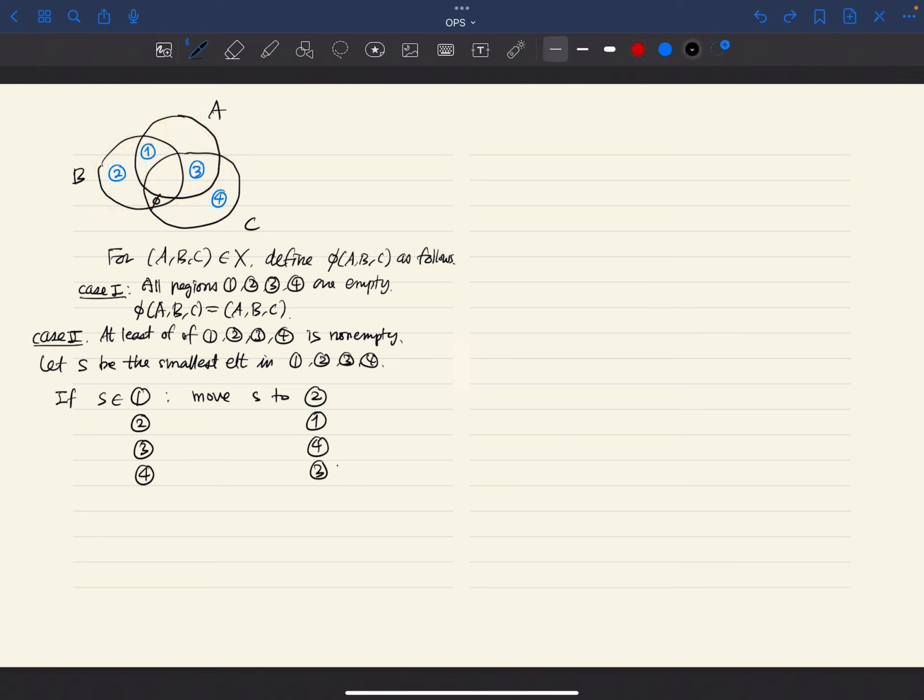And after this, let A prime, B prime, C prime be the resulting sets. Okay, then define phi(A, B, C) to be (A prime, B prime, C prime). Okay, so this is the definition of our map phi defined on X, and this is a sign reversing involution.